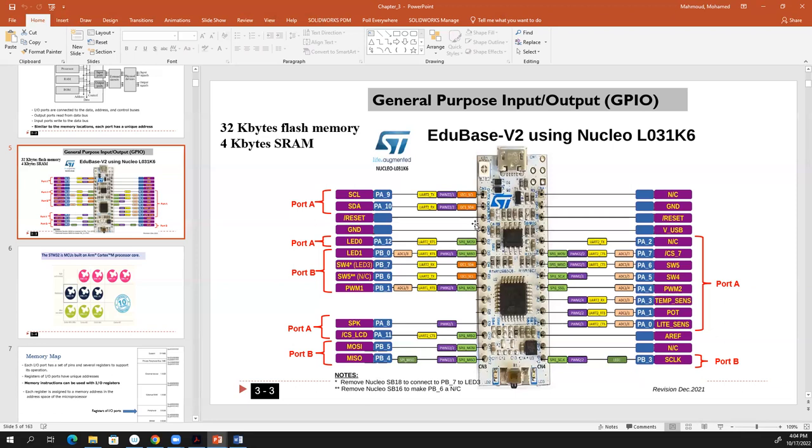Now I asked Sam Sylvester, the TA, to make a tutorial on how you are going to connect this port and how you are going to use it from now until the end of the semester. I wish that before you come to the lab on Thursday, I don't want to spend too much time in the lab connecting the board to your laptop.